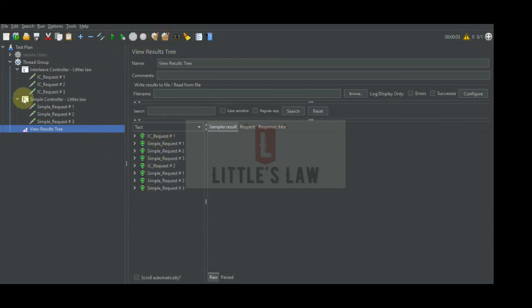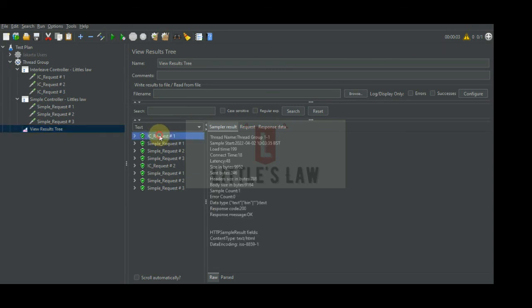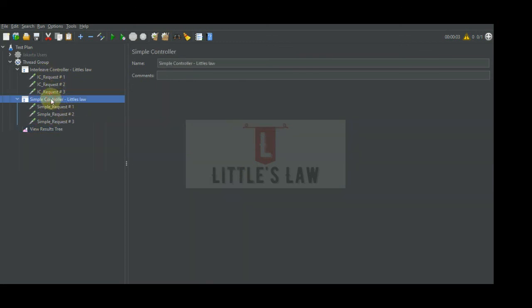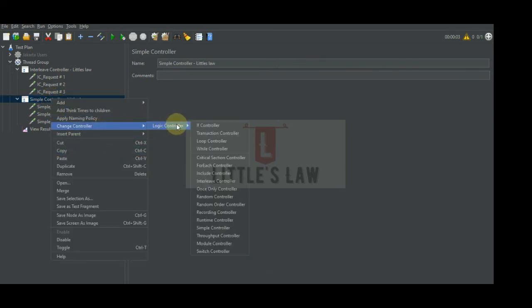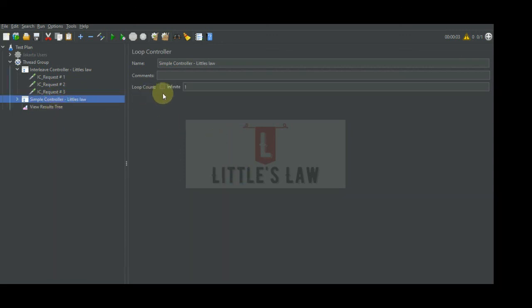So here we could see in the first iteration, or the first loop, we have got the first request from the interleave controller, and under the second iteration, we have got the second request. But for the simple controller, all the requests have got processed. So based on our business scenario and requirement, we can effectively use the interleave controller. Let me make another change. I will bring in another controller. We will add the loop controller here. We have one loop and let's try it.